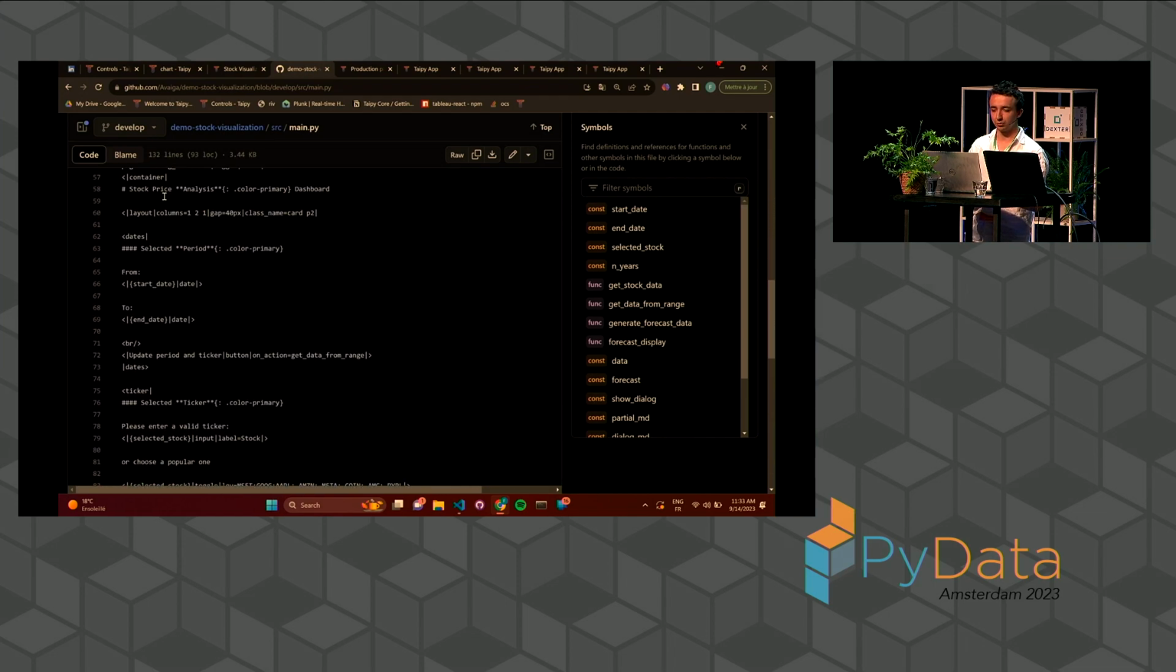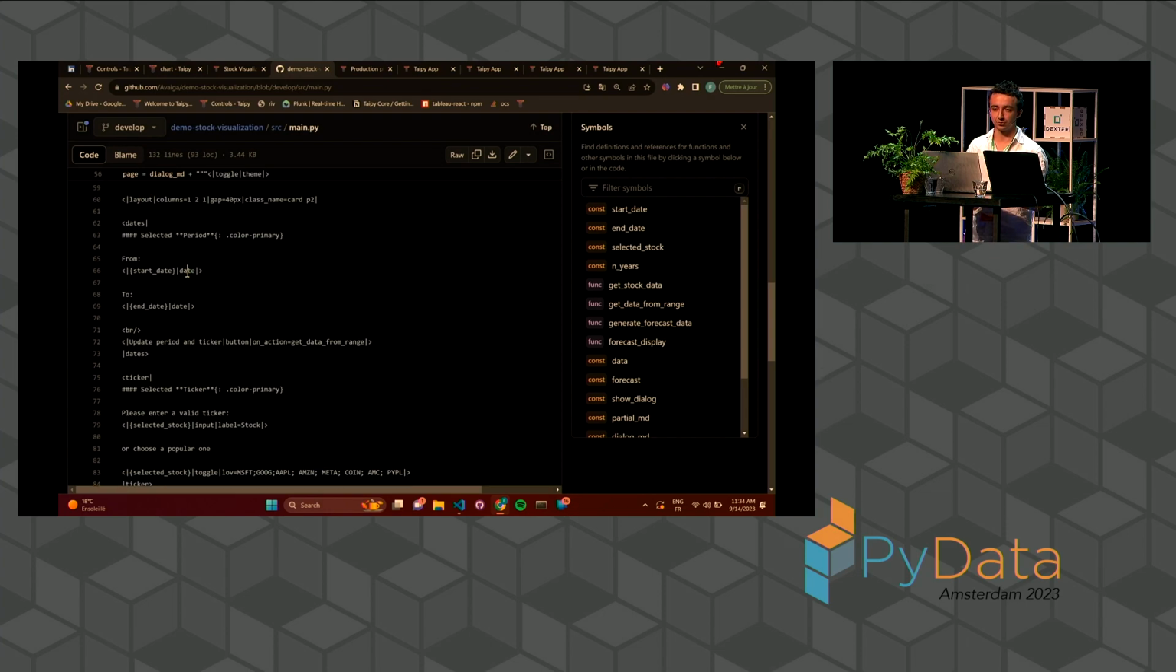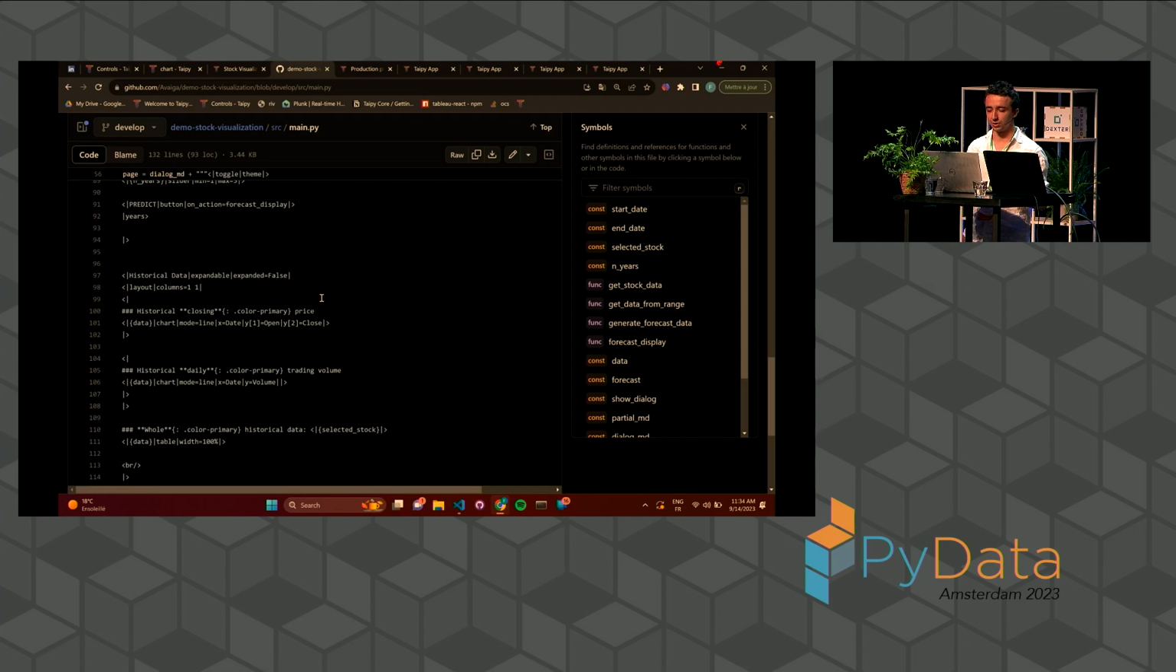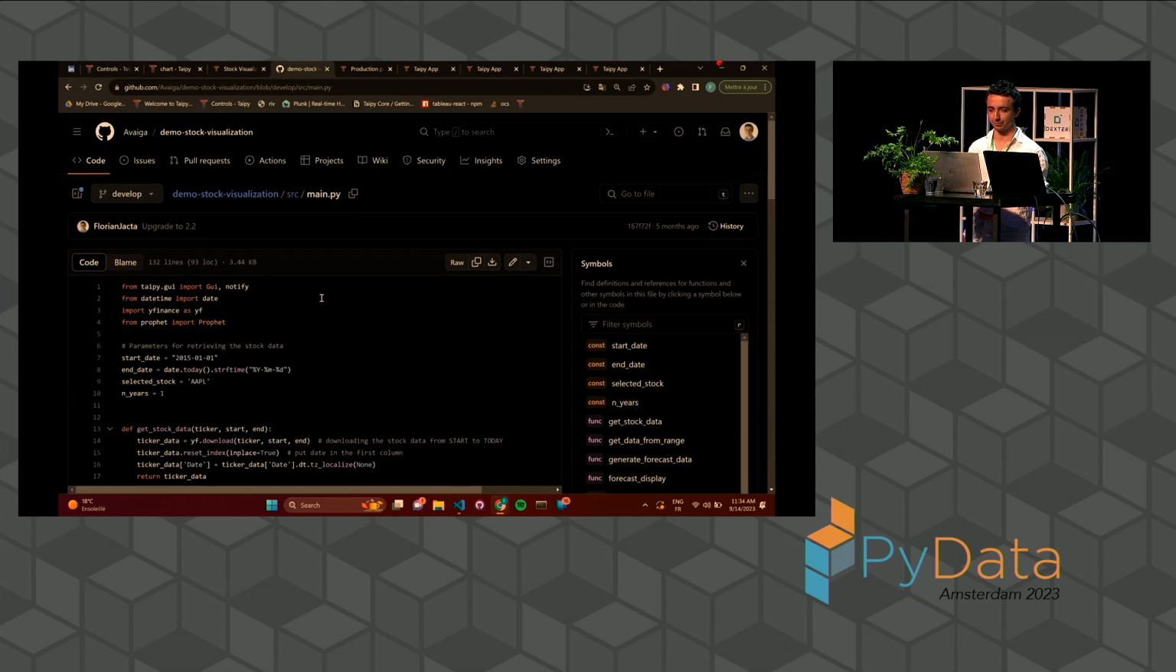I have my title here, I have layout, which is just my columns, and then I have the different visual elements, so date, a button that's going to do this function, and these kind of things. So it's really simple to create an application just like this.